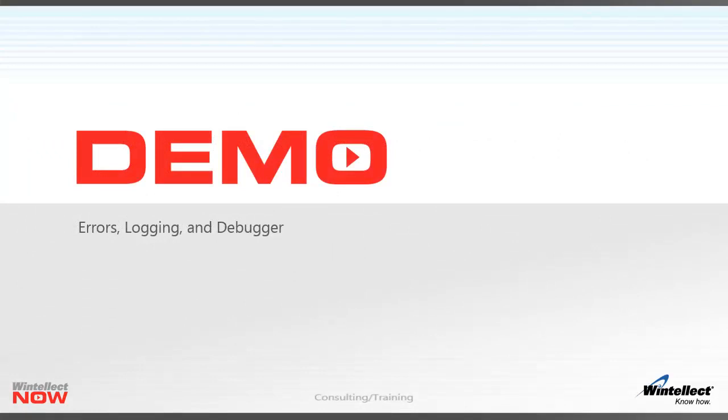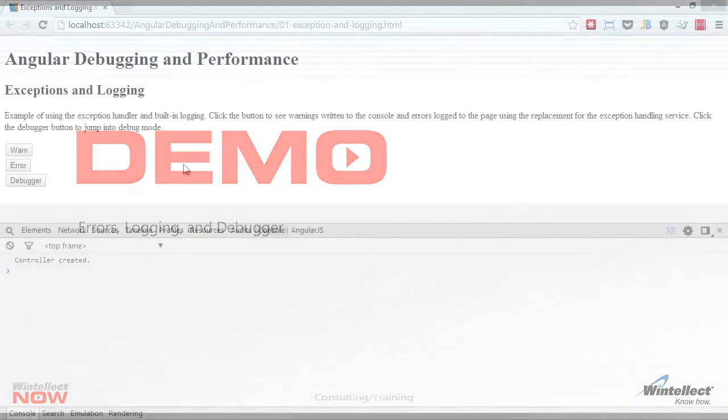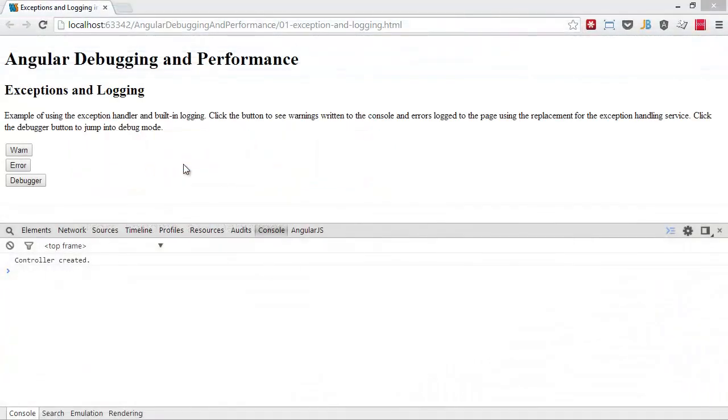Next, let's step away from the PowerPoint for a moment and look at a live example of using errors, logging, and the debugger statement within an Angular app. You're looking at a sample application that's designed to demonstrate the features of the exception handling capabilities, the logger, and the debugger keyword. You can see I've got my application pulled up, and in the console I've already received a message that the controller was created.